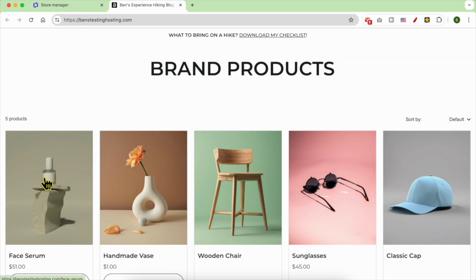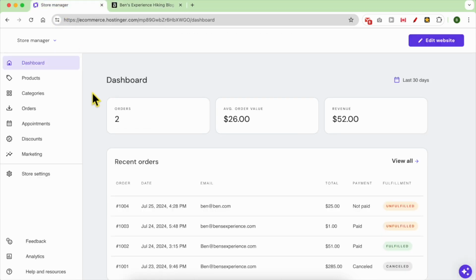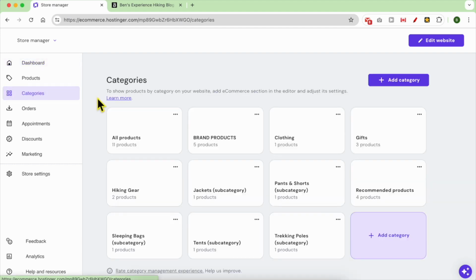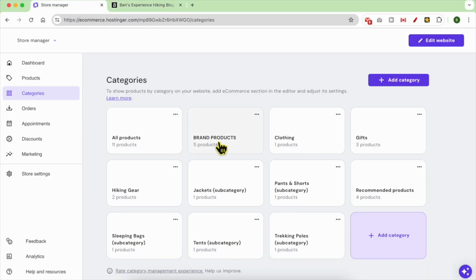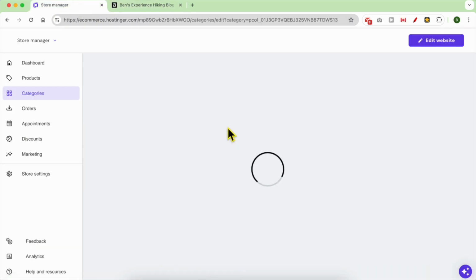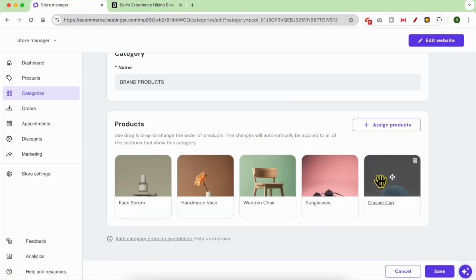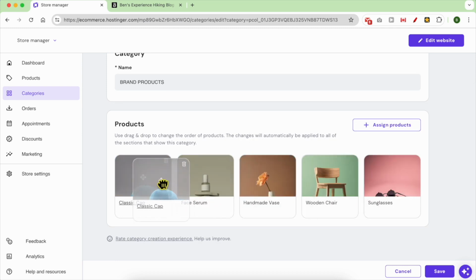To change the order of these products, for example, making this hat product first in the list, just go to your store management area, then go to categories, click on the category that shows these products. In my case, it's called brand products. Then scroll down a little bit and drag and move these hat products first in the list. Click on save.